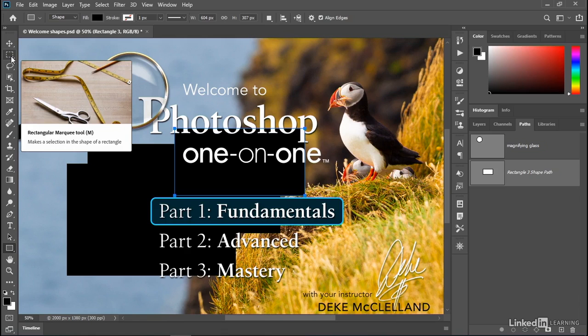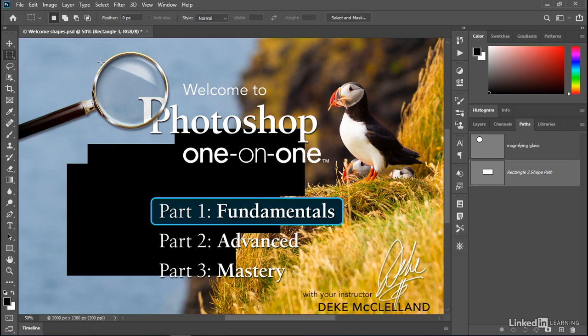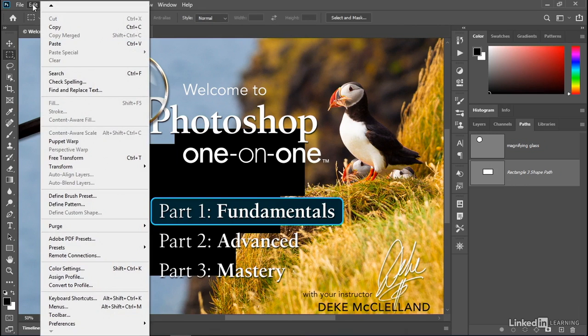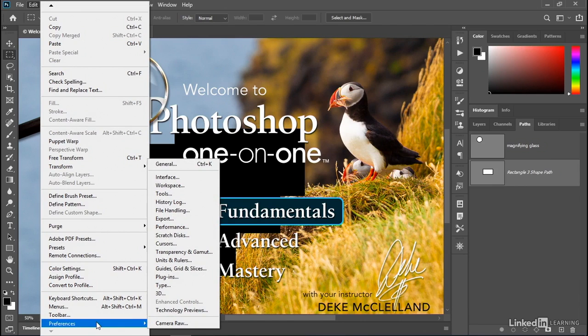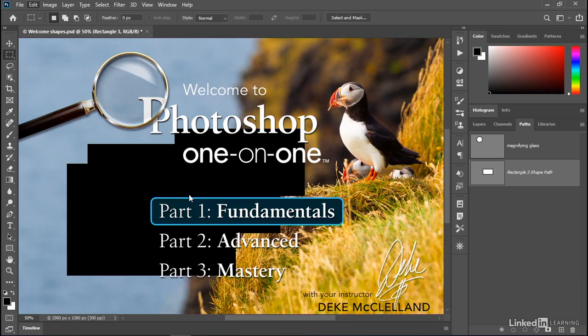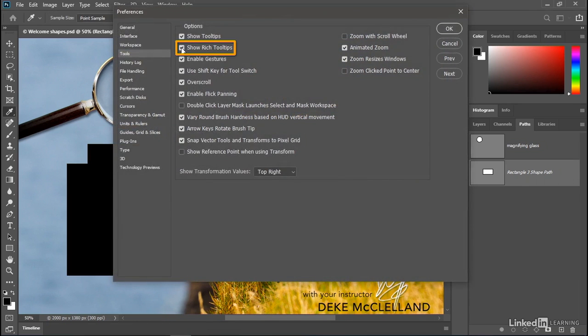Notice when I hover over the tool, I get that big, huge, animated, rich tooltip. I don't really find those to be that helpful. They're more intrusive than anything. And so to get rid of them, what you want to do is go to the Edit menu here on the PC. That's going to be the Photoshop menu on the Mac. Drop down to the Preferences command, which is not nearly so low in the menu on the Mac, and then choose Tools. And then notice the second checkbox up here, Show Rich Tooltips. Go ahead and turn it off.